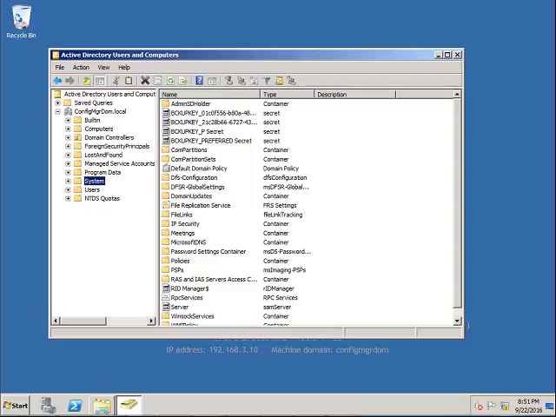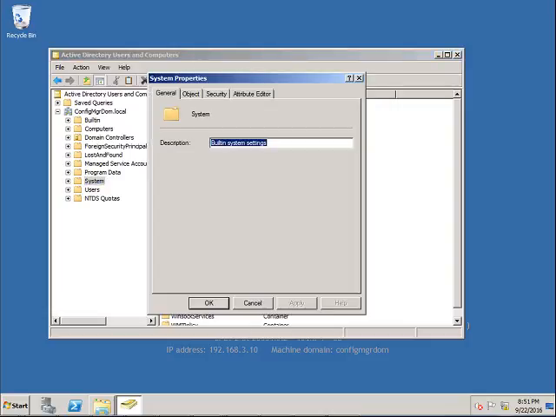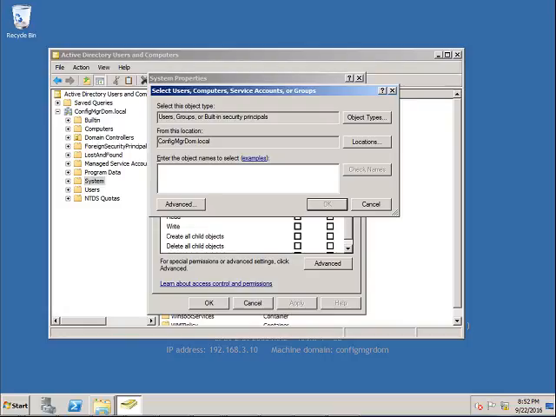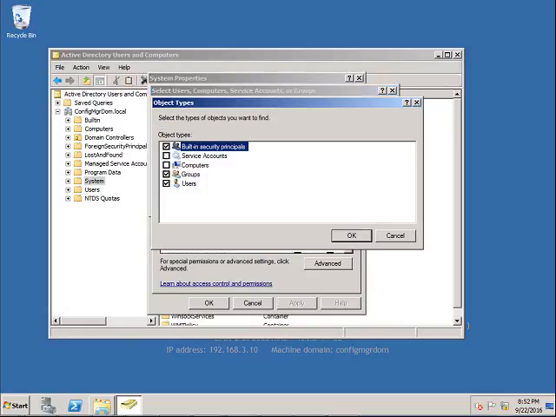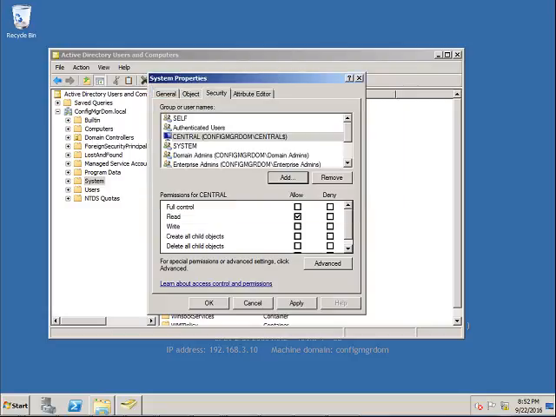Now right click on the system, go to properties, click on security, click add, in the object type, select computers, click OK. Now type your server where you are going to install the SCCM Central Administration. Click check name, click OK. Now give this server full control.